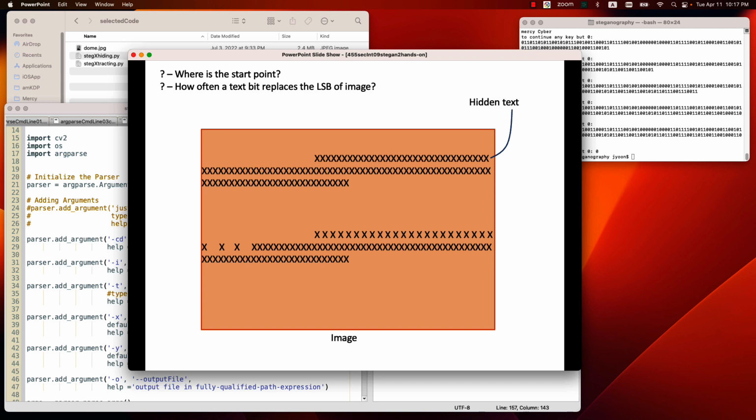The idea of hiding text is like this. Let's say we have an image, like an orange color rectangle here. That is an image, and the text, pictorially, I show as a series of the symbol X here.